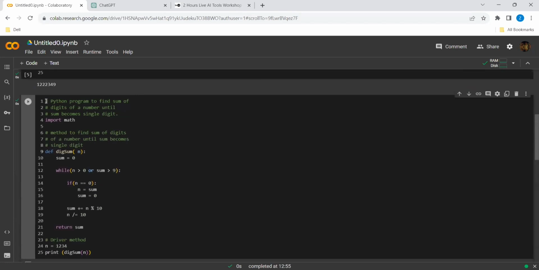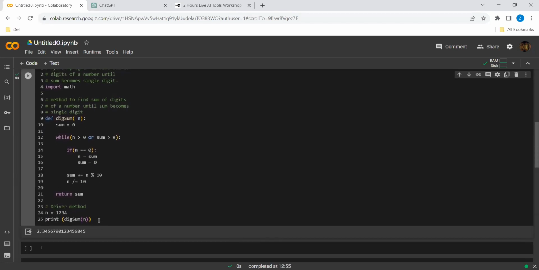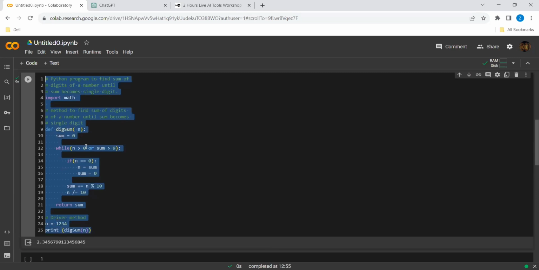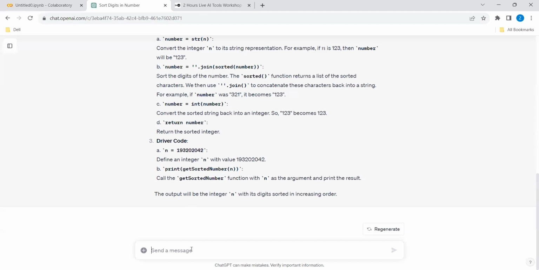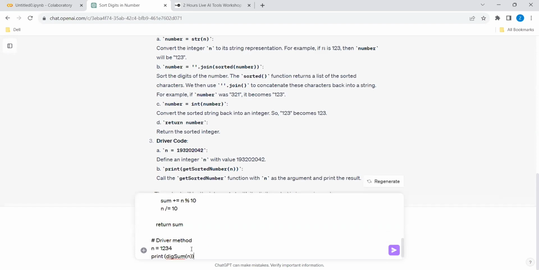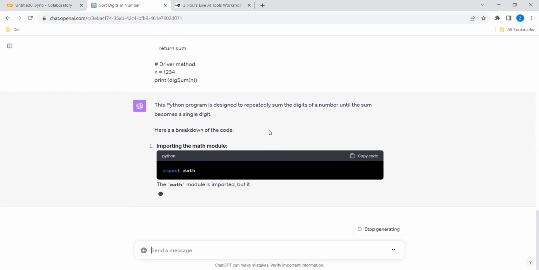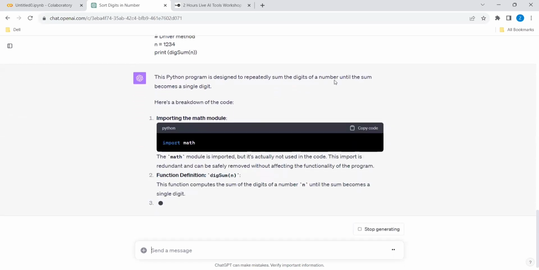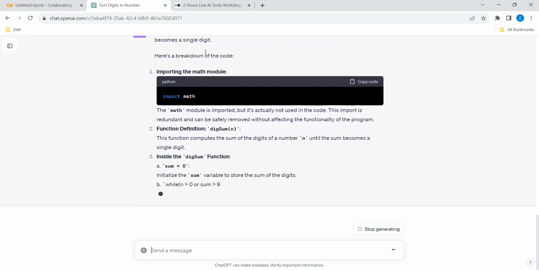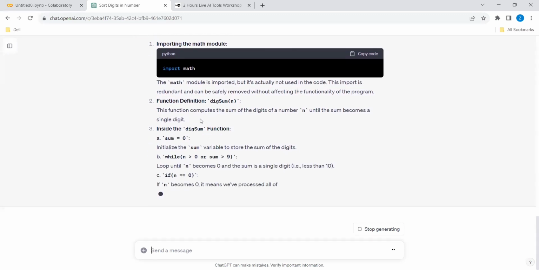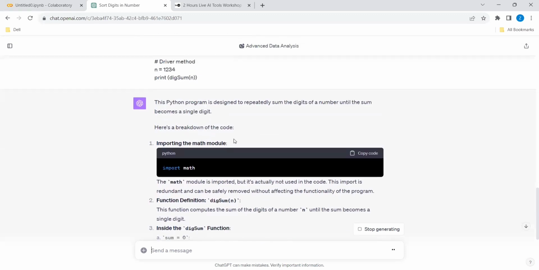I am taking the same code, and I'm asking ChatGPT to explain the below code. This Python program is designed to repeatedly sum the digits of a number until the sum becomes a single digit. So it is giving all the operations we have used.